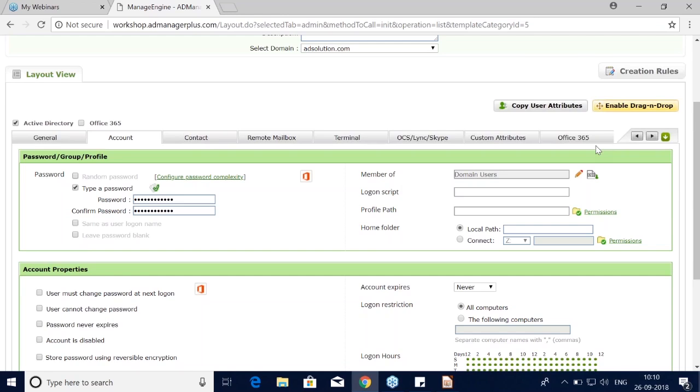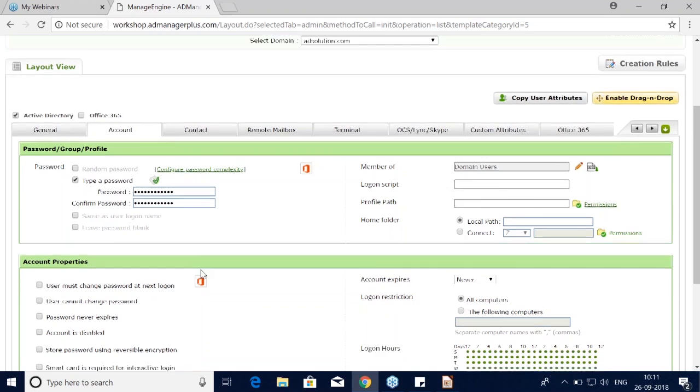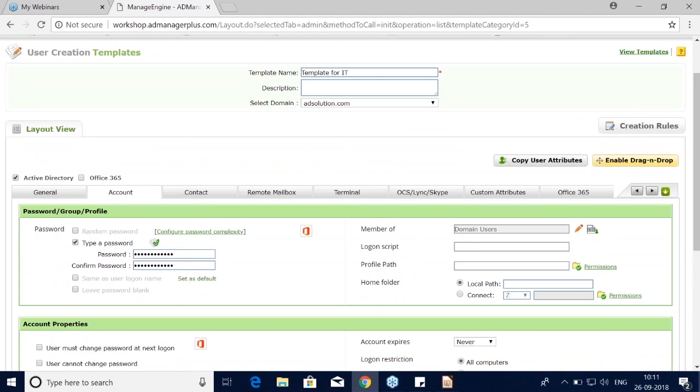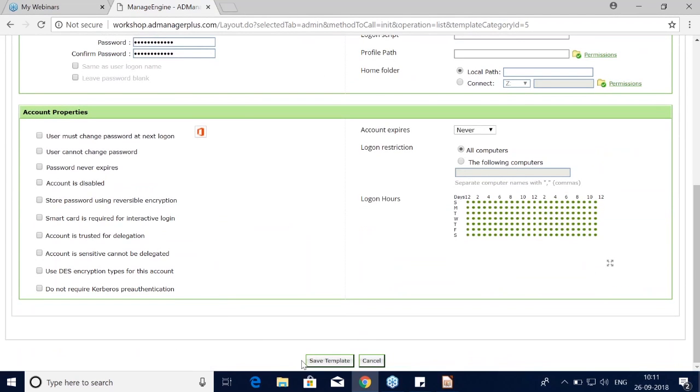We are creating a bunch of users for the IT department. So you can just click this edit icon right here next to the Member of field, and then select the groups that you want this particular user to be a part of, the relevant IT groups. So that's that. You can also set your contact attributes or terminal services attributes or any of that. And you can just save the template right here.